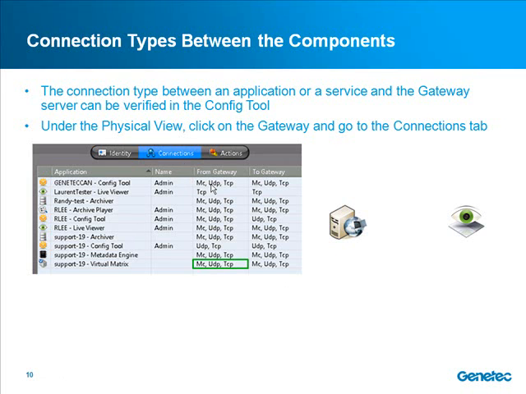Each connected application or service is listed and shows the connection it is using at the moment, either multicast, unicast and TCP, unicast and TCP, or TCP only. This connection information is shown for both communication directions, from the gateway to the application or service, and to the gateway from the application or service.